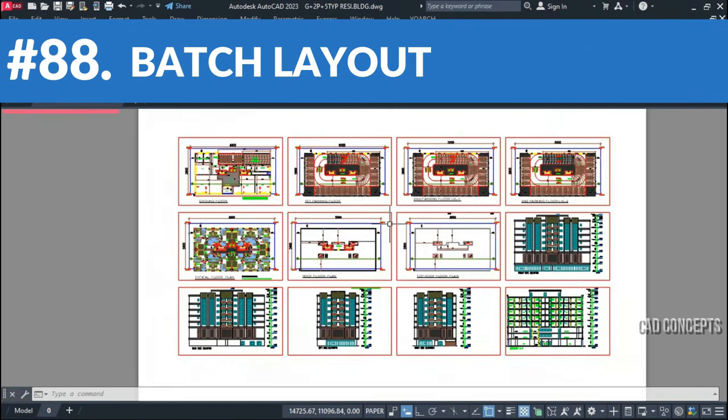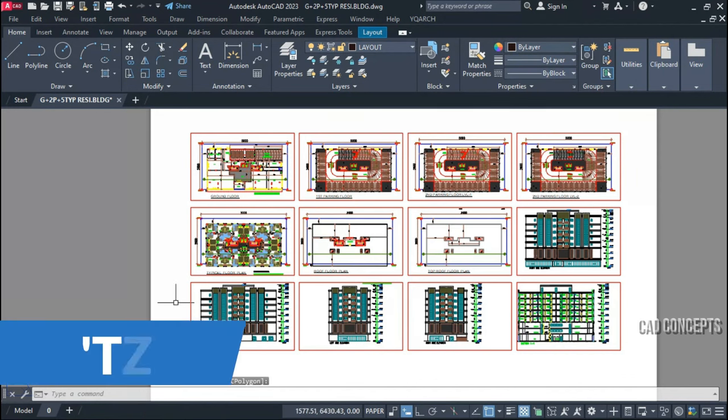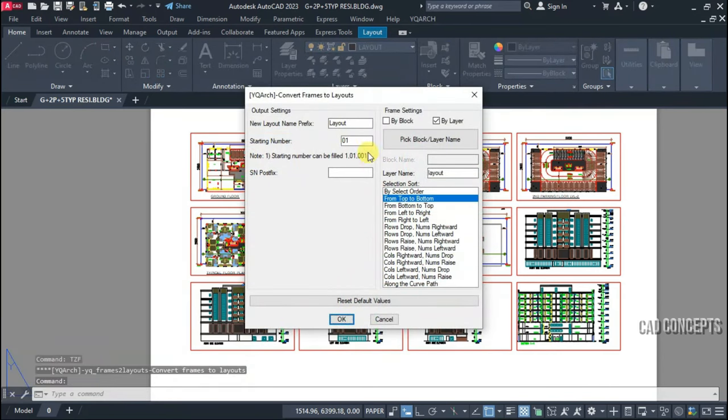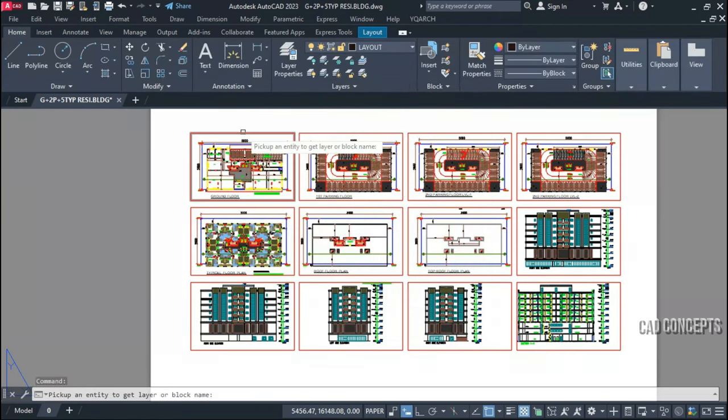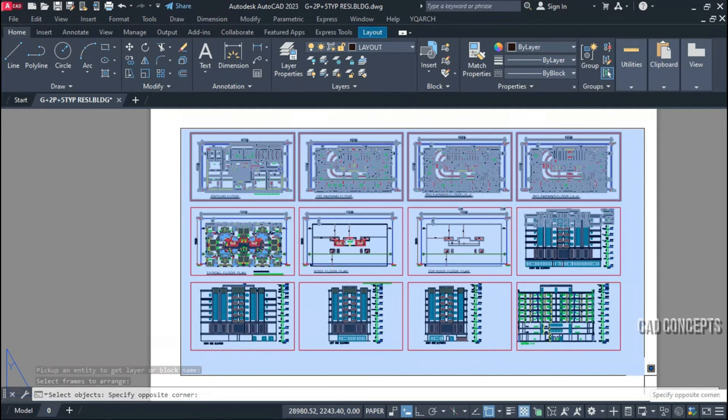Number 88, batch layout. I want to create multiple layouts from just frames in one time, as you see here. We do not have any layout if you see here. Let's use the TZF command. Provide your layout name, and you can provide a suffix or prefix as per your own. Pick block or layer name, this is very important. Let's use A here as prefix. You must create a separate layer for this rectangle, so it will detect that particular rectangle only. Then sort mode, your selection order. Now just click OK and select all, enter one time.